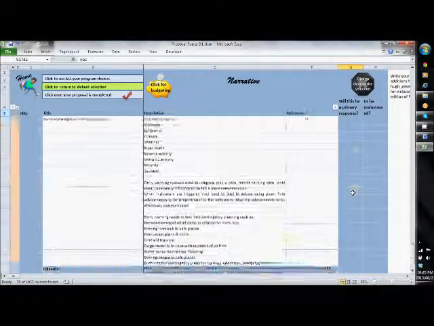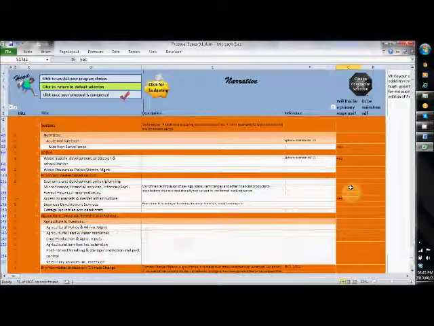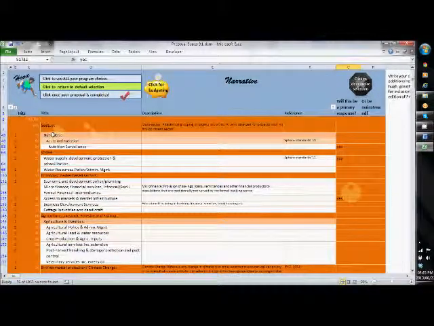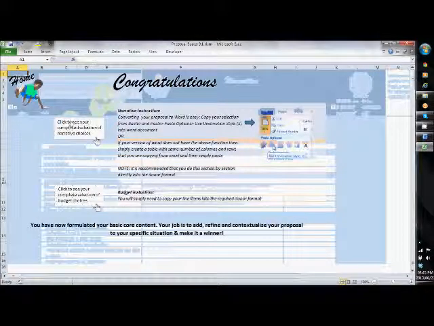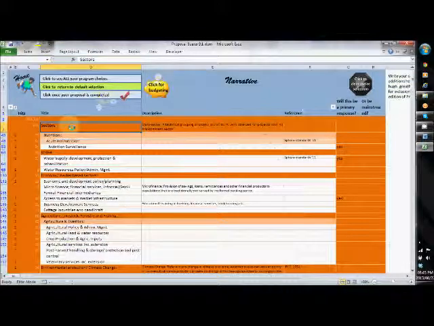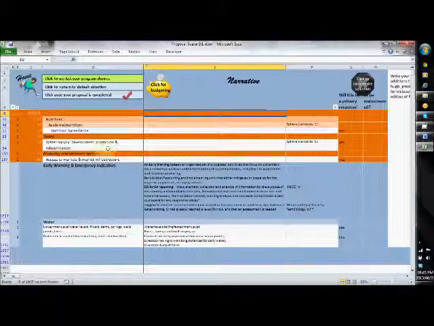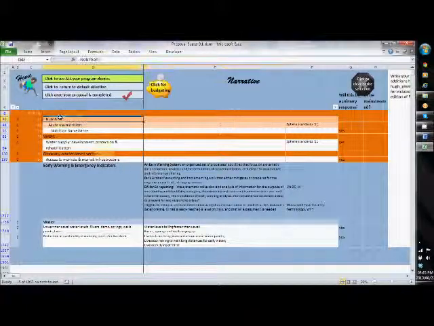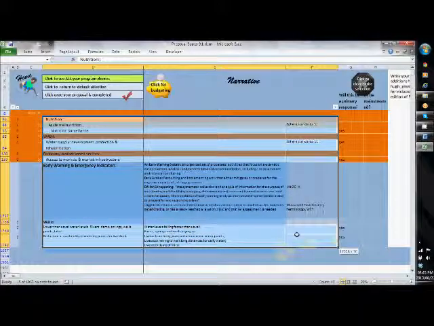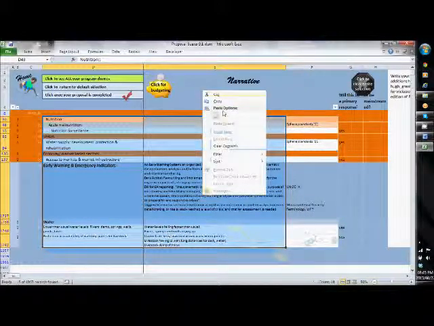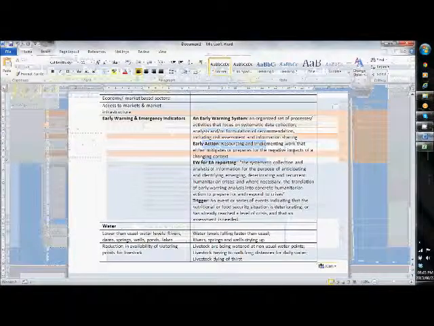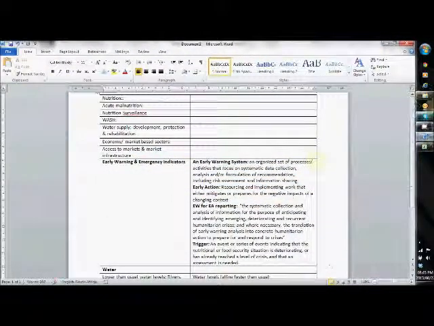And there you have it for drought. You can then copy and paste your selection. If you're happy with what you've chosen, you can create a selection of the selected sectors and indicators that you've chosen for drought. Simply copy and paste these into a Word document, and there you have your list for drought.